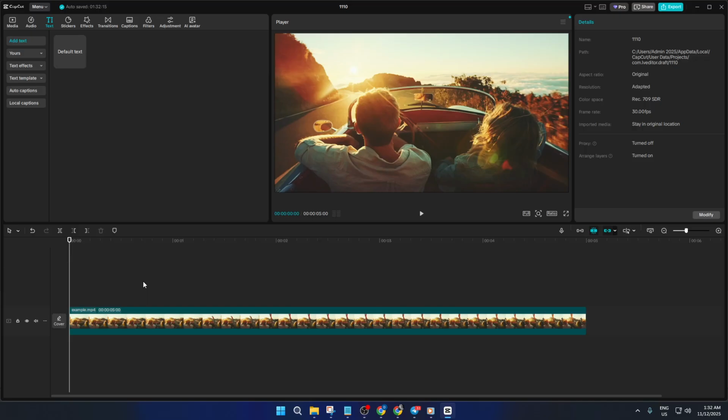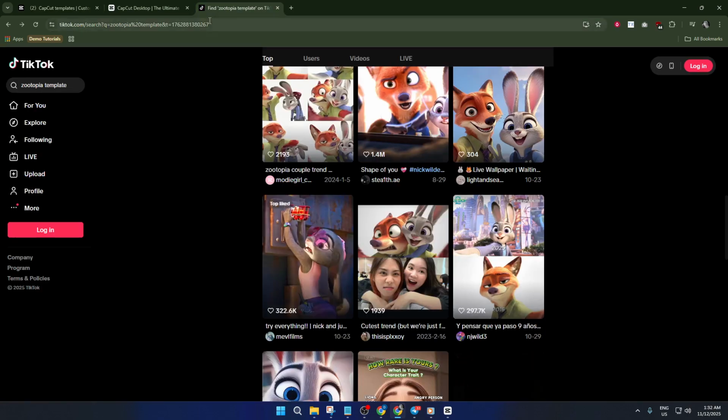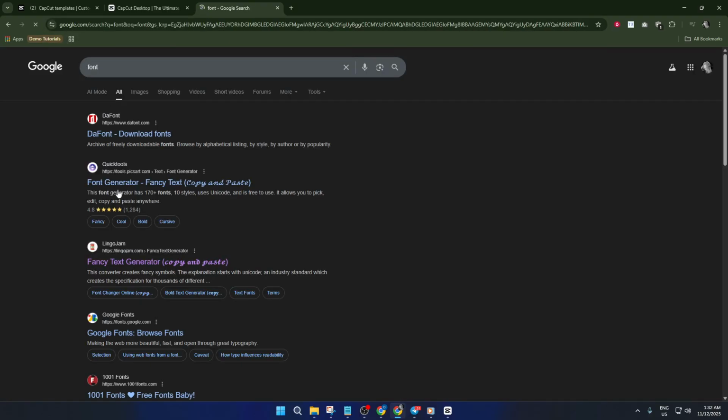Let's jump straight in. First, we need to get that font onto your computer. There are tons of free fonts available on popular sites like DaFont or Google Fonts. So go ahead, browse around, and when you've found something that fits your style, hit the download button. Most of the time, what you'll download is going to be a zip file. If you've already grabbed your font, you're a step ahead.